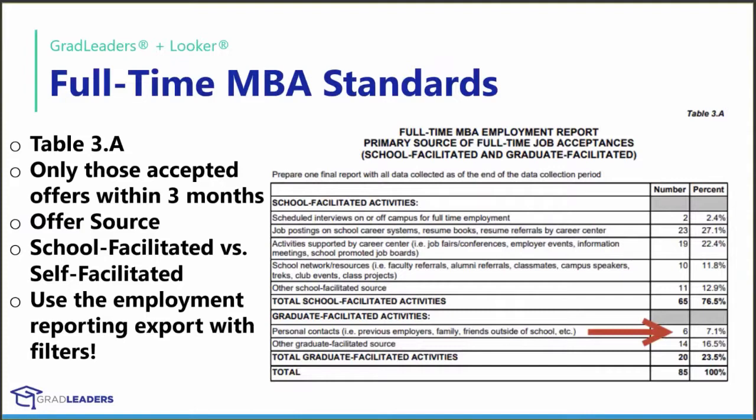Again, you can control how you position the job offer source, but those 2 main categories are required. Now, I'm going to show you a tool here, again, not for purposes of proving that this report is correct, but for purposes of you auditing your data, making sure it's what you expect. How can I find, in this case, I put a little arrow there on the number 6, the 6 students who accepted an offer and the source is their personal contacts?